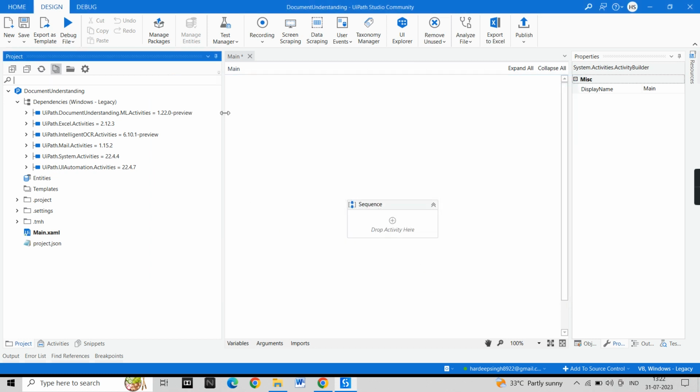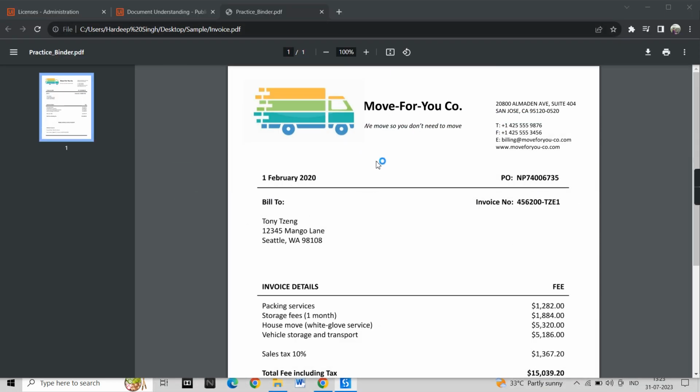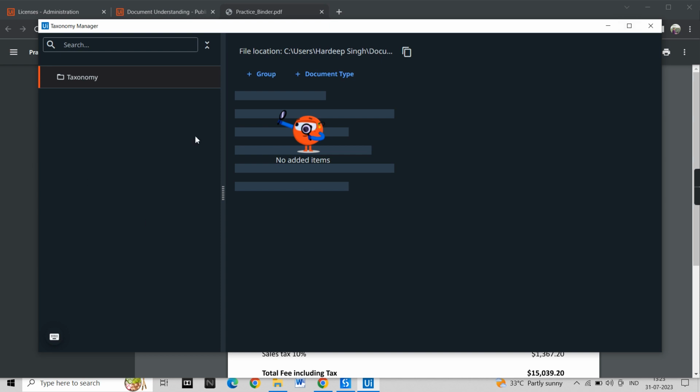One thing you will notice after installing these two packages is that you will be able to see the taxonomy manager here. Now here we need to define the taxonomy for our invoices. I will show you what this is. The manager will look like this. First we give the document type, what type of document it is. For example, today we have an invoice.